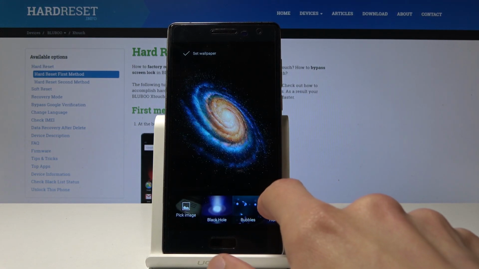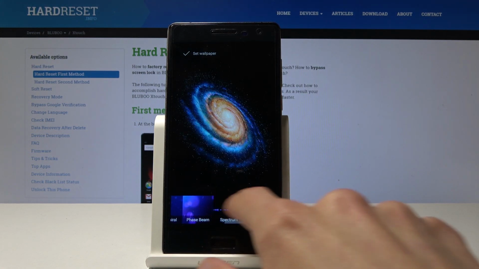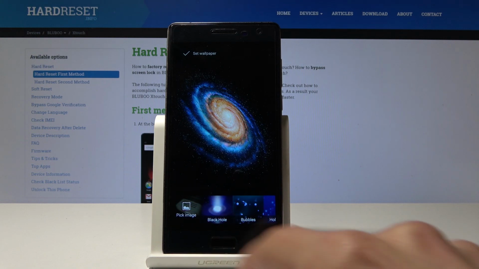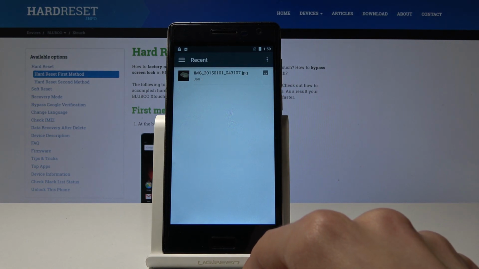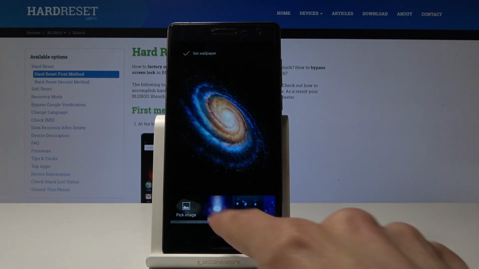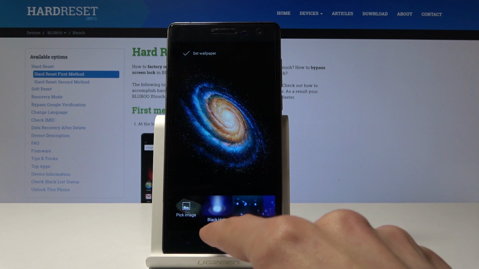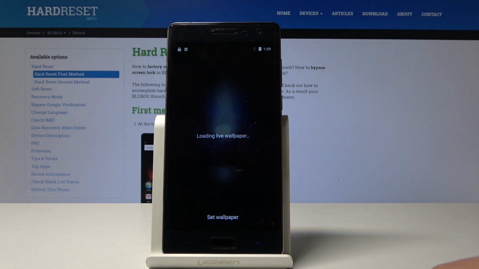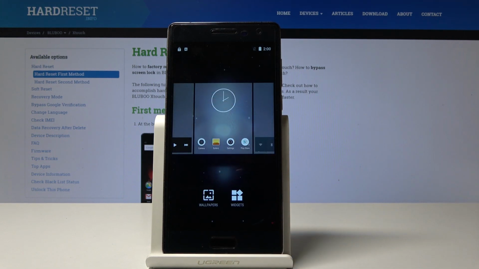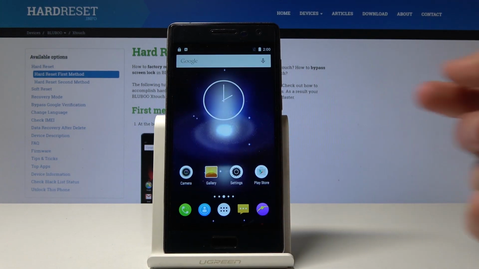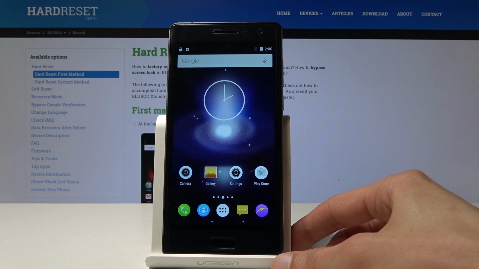And then you get the stock images you can choose from, or you can also pick from images, but I don't think there is any. There's only like one picture of something. So I'm just gonna stick with, say, a black hole one. And it's a live wallpaper, as you can see. I'm gonna tap on set wallpaper and that's it. Now it's changed. Really simple.